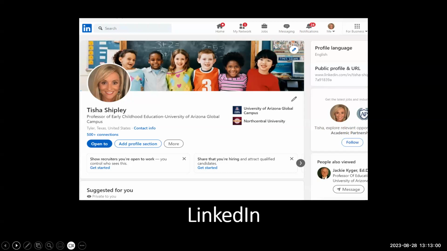After you set up your LinkedIn profile, you can search for jobs, network with others, share articles. You can talk about books, ideas. You can do so many things on LinkedIn. You can connect with people from all over the world. And it's almost like an online resume. So people see you and the professional things that you have accomplished.